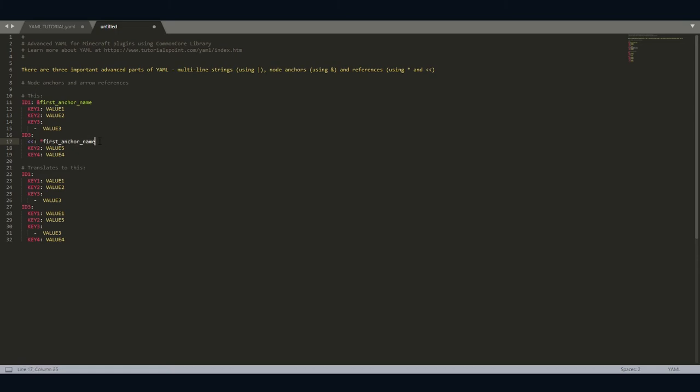What this will do is that it will copy all key and value pairs from ID1 into the ID3, but you can change some of the keys and it won't copy them. You can also add your own keys and values. So this example will translate into this.